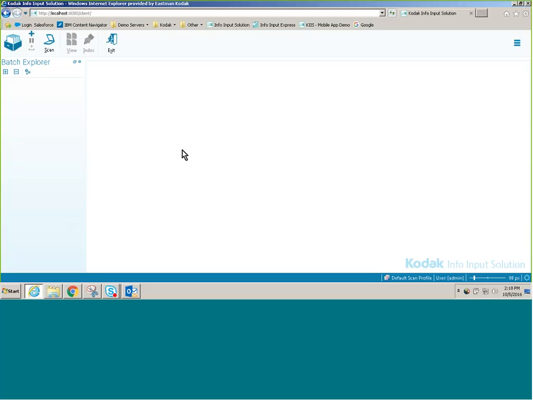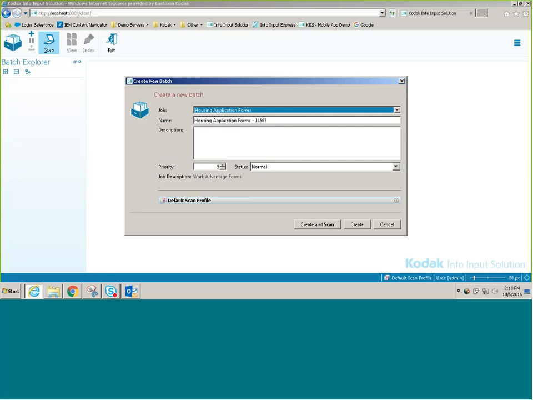So the first thing a scan operator will do when they get to this page is hit the scan icon, and I get a window for a new batch. I'm not using a scanner right now, so I'm just going to browse to some documents, but when I browse to those documents and bring them in, a scan window is going to appear. It's the same as if I was scanning. So you can scan with this, and you can also import documents.